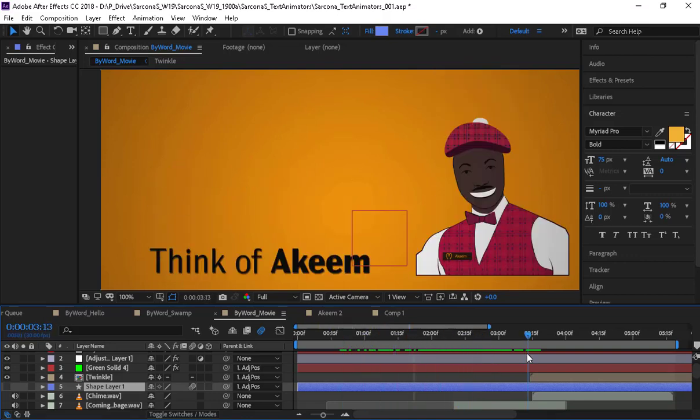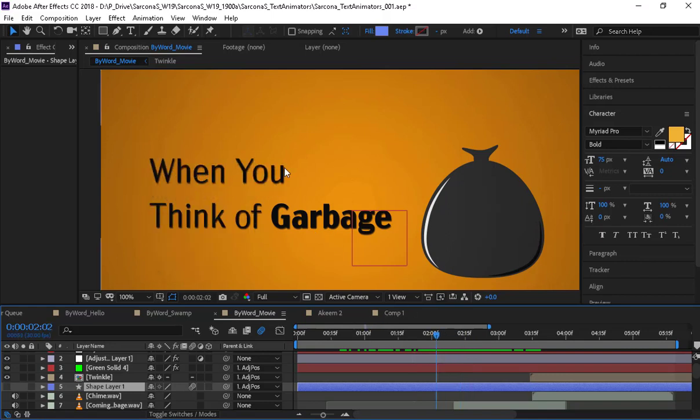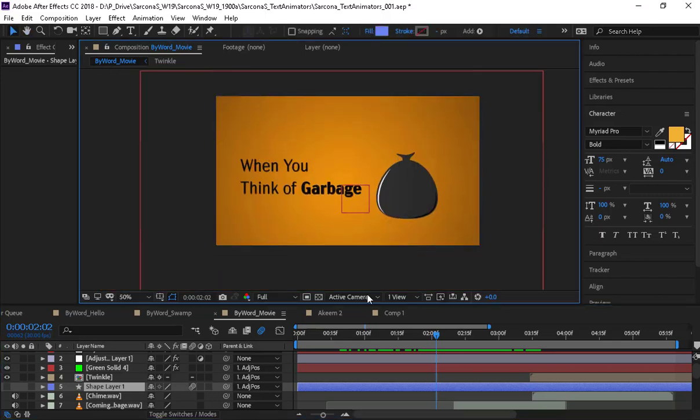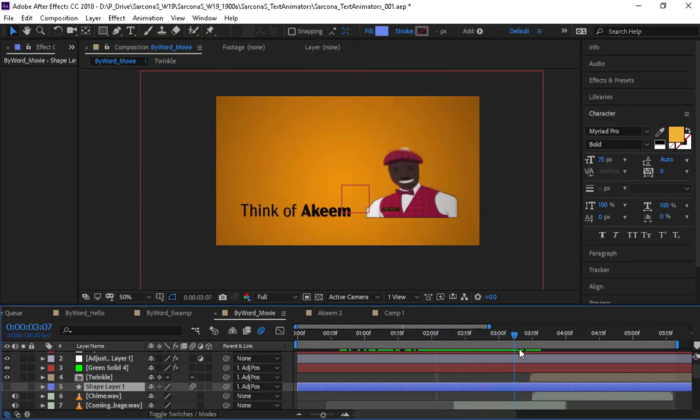I also relined up some of my stuff. When this is here, the garbage bag, when you think of garbage, those pieces of text fit nicely where they're at visually, okay? But when I dropped in a keyframe here, I wanted to make sure the bottom of him was lined up with the bottom of the text. So I did go back and tweak that because I wanted to make sure these things still visually fit, okay?